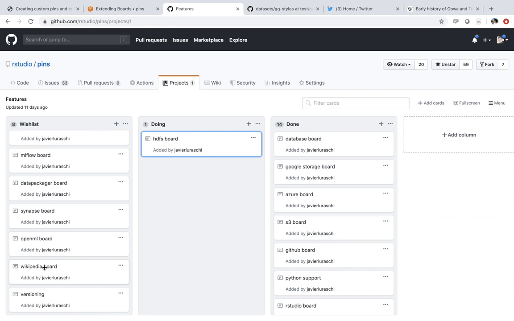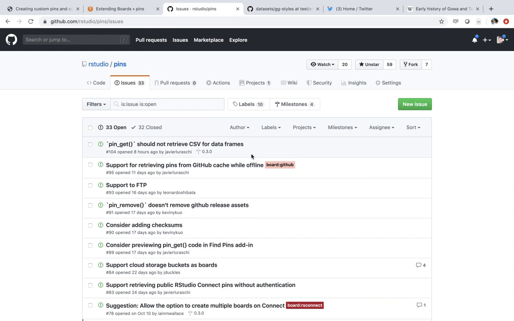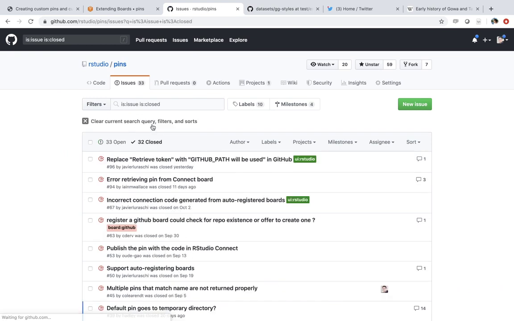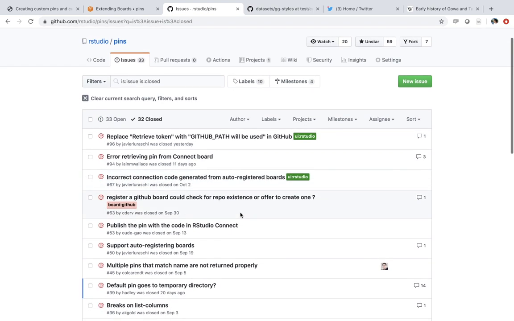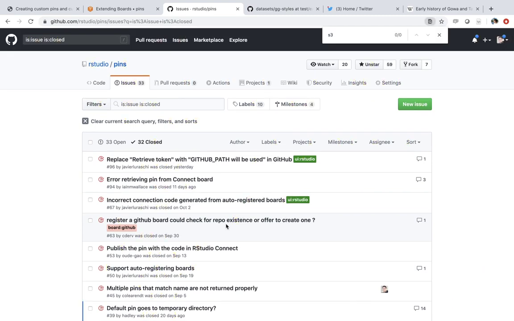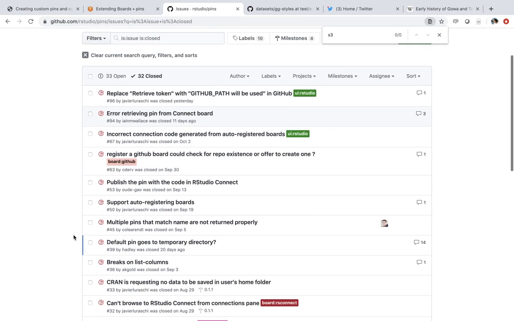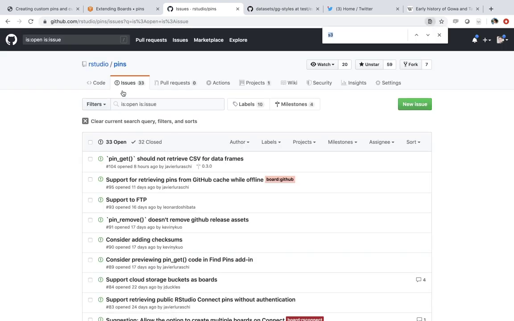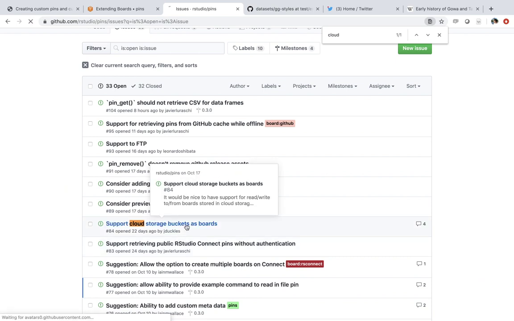Anyways, so there's a lot of them. If you have suggestions, just go ahead and open a GitHub issue. We can't obviously implement absolutely all the boards that we can think of, but I can take a look at the most important ones. For instance, one of the popular ones that got recently added was adding support for S3, which I'll probably cover in another video. Oh, I should have closed it. Yeah, actually, this is already implemented.